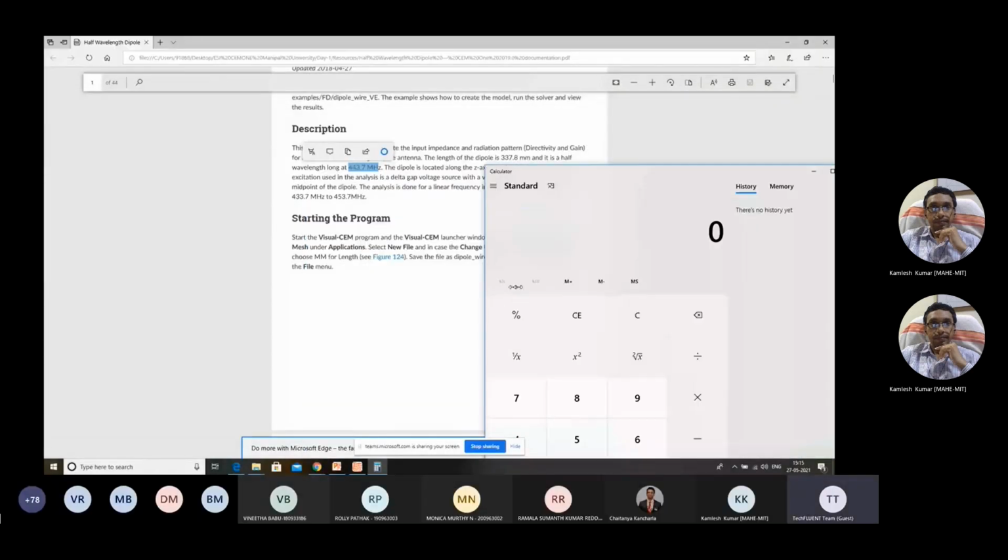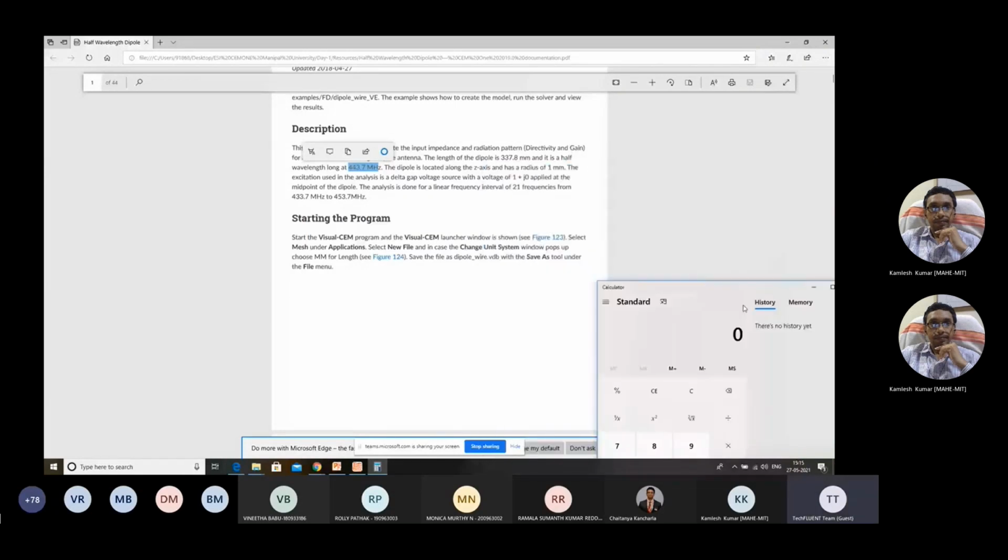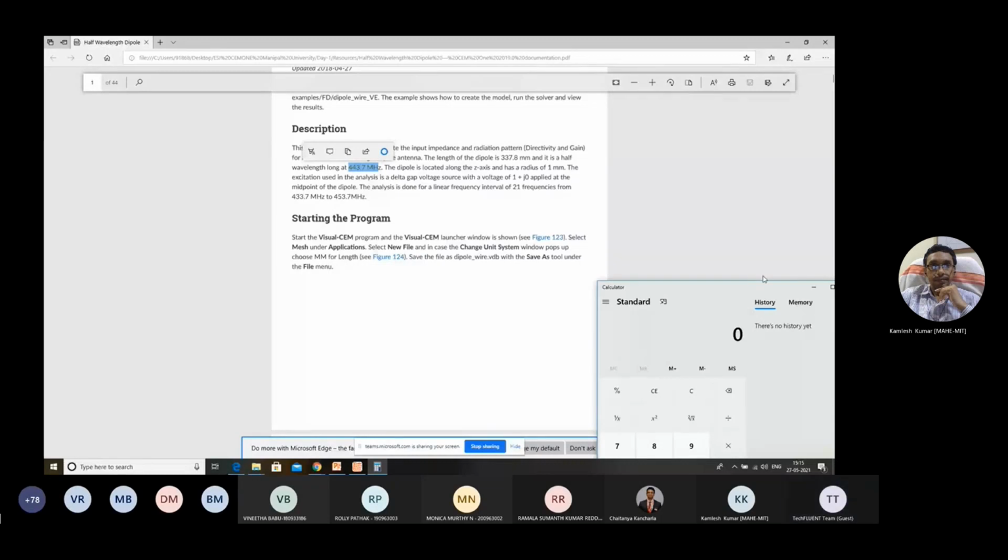Design whatever we are going with. Later, you can also do this kind of design with your own measurements. Now I want to calculate for 443.7 megahertz. So it's 3 into 10 to the power of 8.